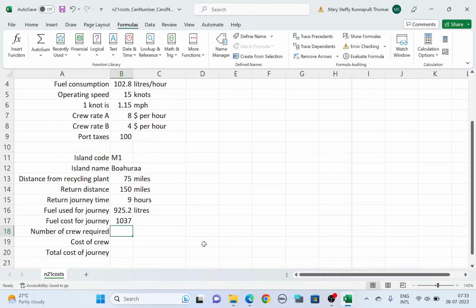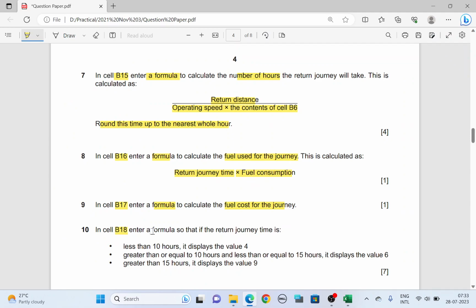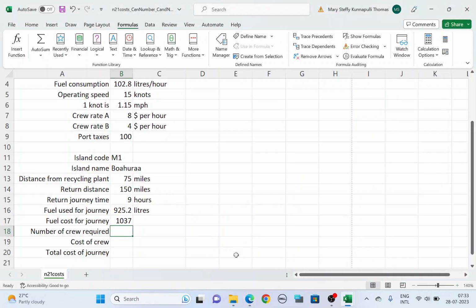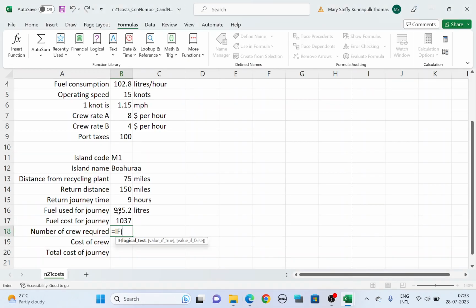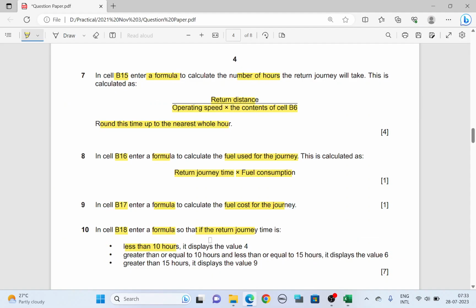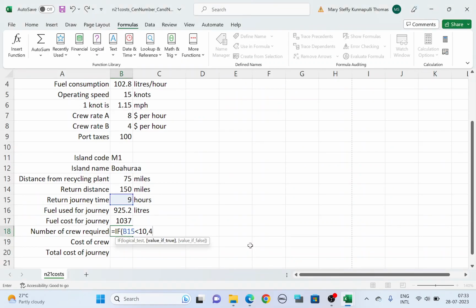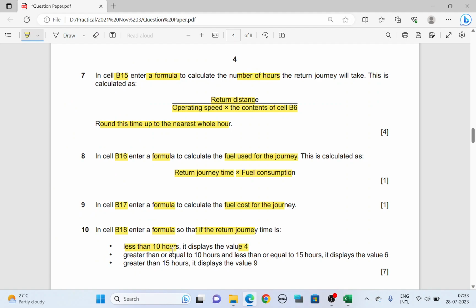Enter. Next, in cell B18, enter a formula so that if the return journey time, so it's a condition to be checked there. So let's start the statement. IF, the condition is return journey time is less than 10 hours. So return journey time, we have it in B15, less than 10. If this condition is true, it has to display the value 4. So comma 4. If it is false, it has to check the next statement.